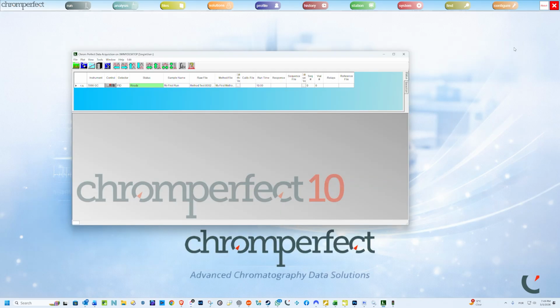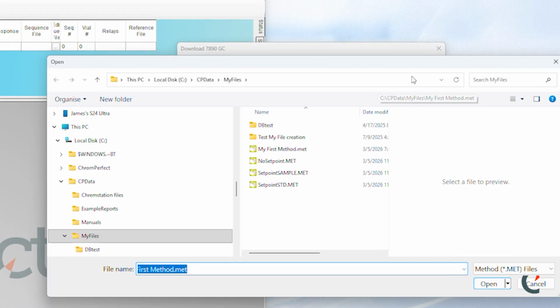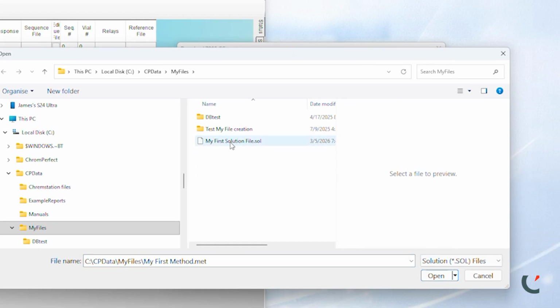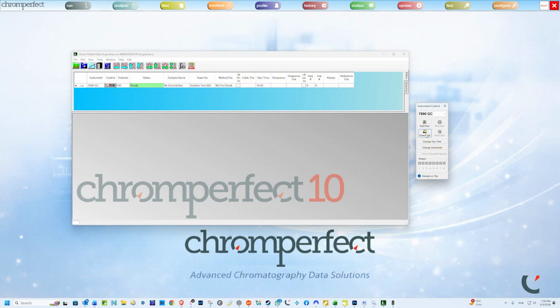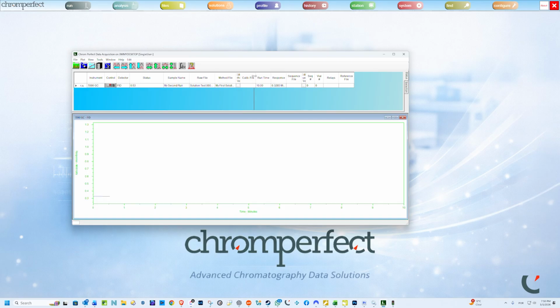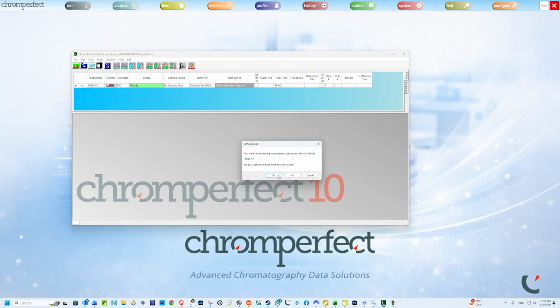Now repeat the process, this time downloading the modified solution file instead of the method file. Start the acquisition again. Observe that the behavior is identical. Allow the run to complete and confirm raw file creation and BND file creation once again.